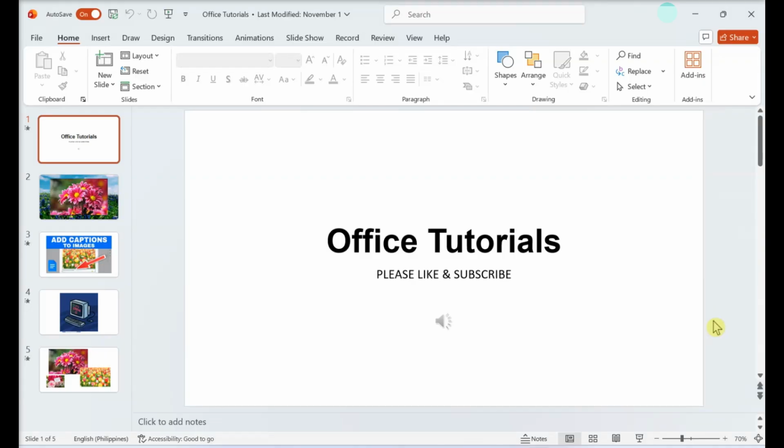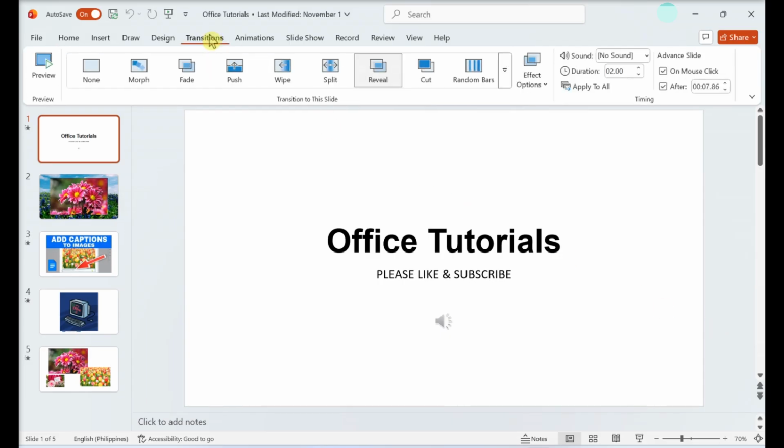This video will show you how to make your PowerPoint presentation loop indefinitely. Open your PowerPoint presentation. Click the Transitions tab. Check the After box. It's on the right side of the toolbar.